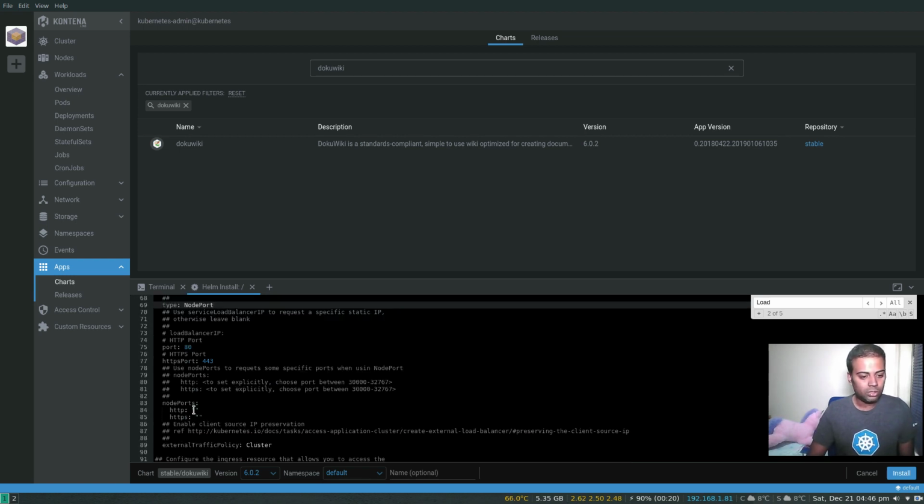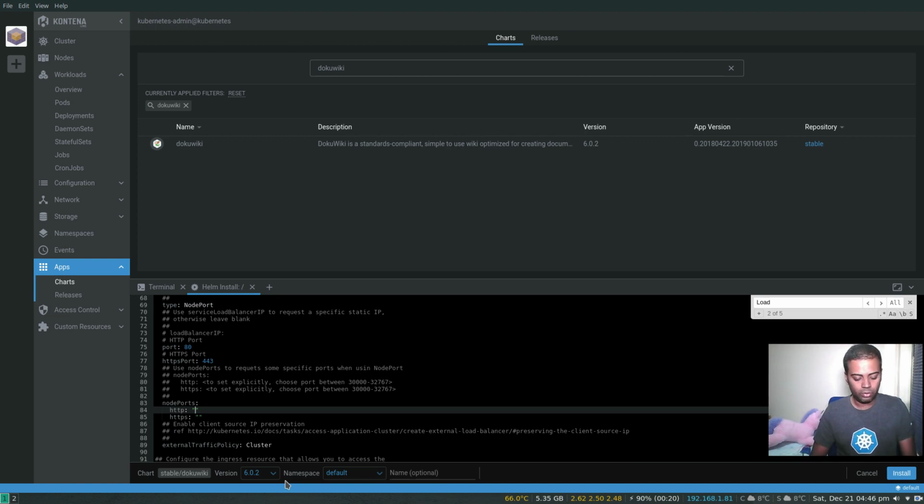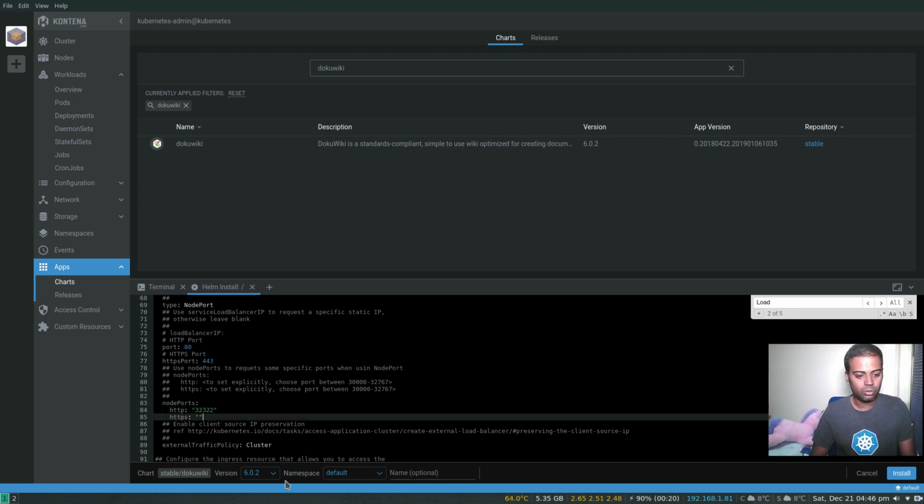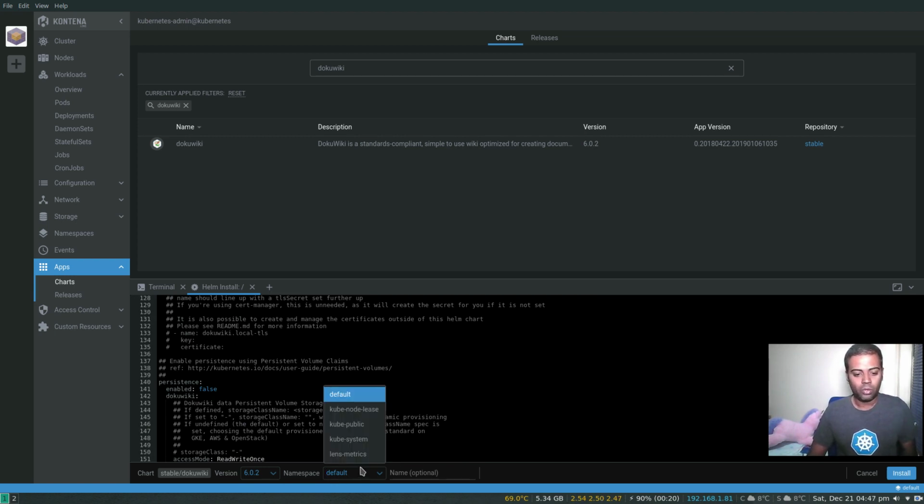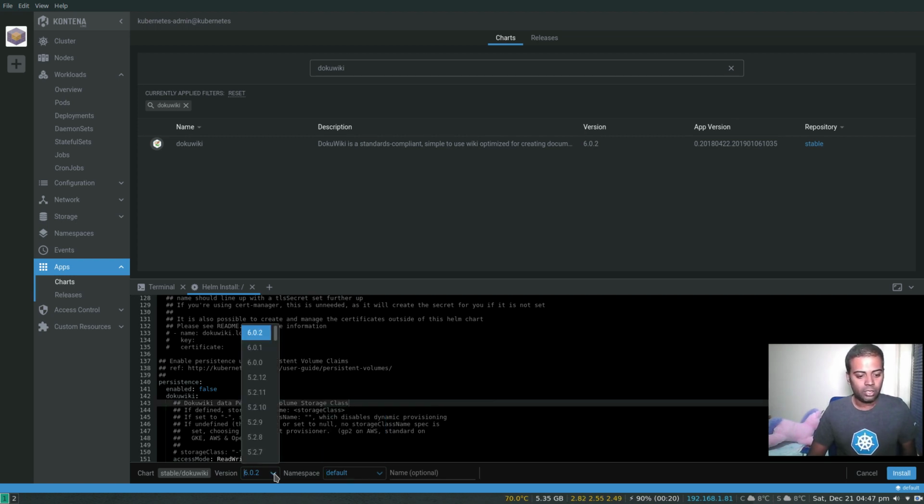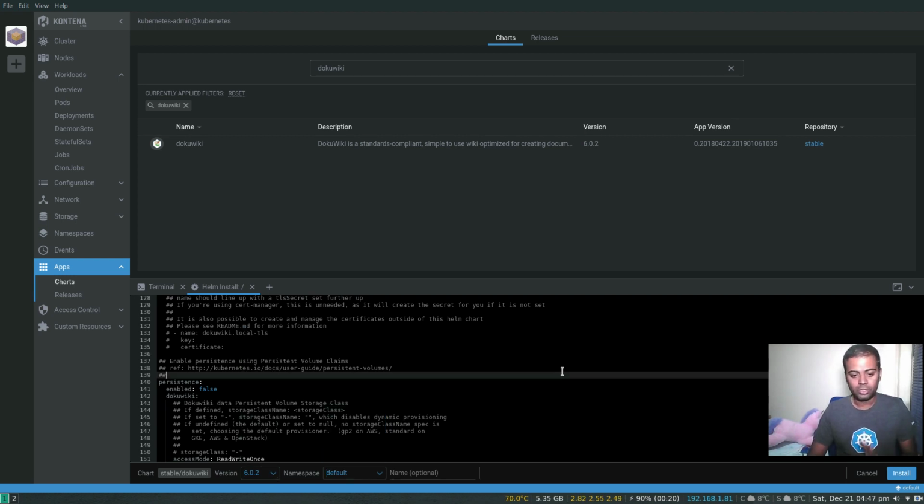Okay, node ports, and for HTTP, I'm going to say 32322, HTTPS 32323. All right, so I think that's all I want to update in this Helm chart, and now I can deploy it. Where do you want to deploy? If you want to deploy in a particular namespace, you can select that, and a particular version of this Helm chart, you can choose that.